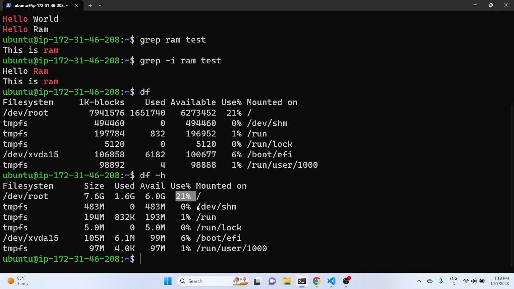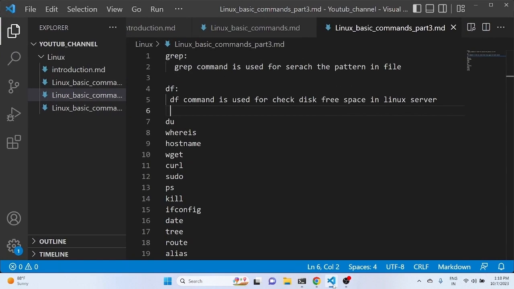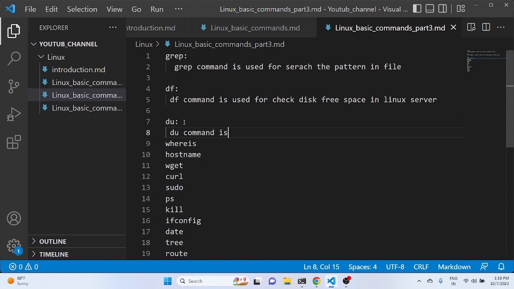For deleting the files, we will use the rm command, right? So you will check which files are unwanted, and you can clear those files. For checking the disk free space, we will use the df -h command. Okay. Next command is du. The du command is nothing but disk utility.